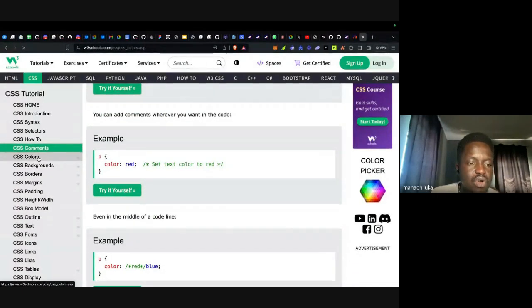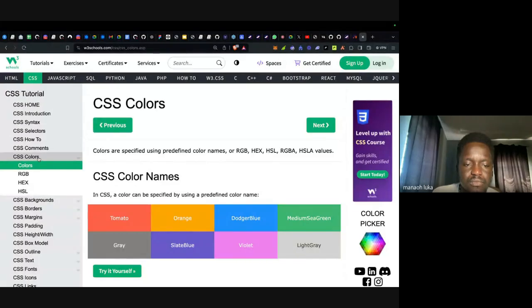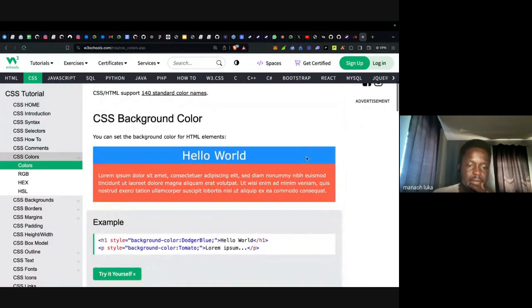So colors. Good. Colors are specified using predefined names. There are names already given to colors. That's why you see I can use tomato, orange, dodger blue, violet, light gray. And lastly, you can also use RGB to signify colors. You can use hex, HSL, RGBA, HSLA, any of them that you specify, and all of them will give you a color in CSS, right?